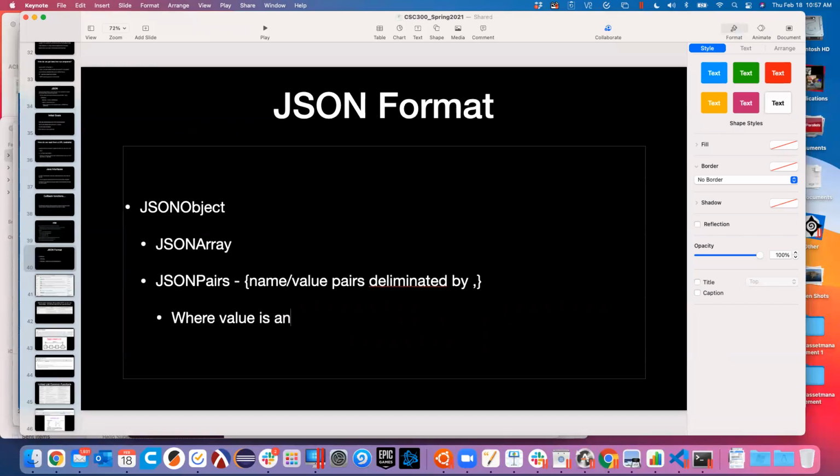Where value is any valid JSON type, including JSON objects. So you can have an int type, you can have a string type, so you can say name is equal to Mike. You can say age is equal to 5. But you can also say birthday is equal to curly braces, month is this, day is this, year is this. So you can give it a JSON object as the value. So you could have objects inside of arrays, inside of yada, yada, yada.